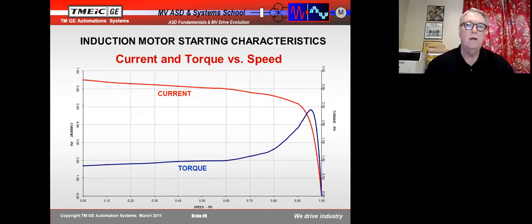Now, the induction motor, when you start it, meaning that you close a contactor and all of a sudden you apply 60 hertz to that motor, but the rotor hasn't started turning yet. We would call that locked rotor, and that's over here on the left. And you're going to get approximately 600% current, let's say 6 to 7 times current. On this particular graph, it shows about 650%.